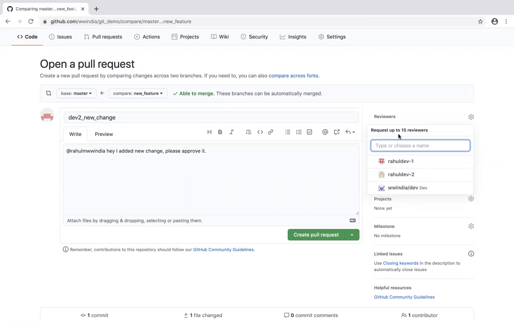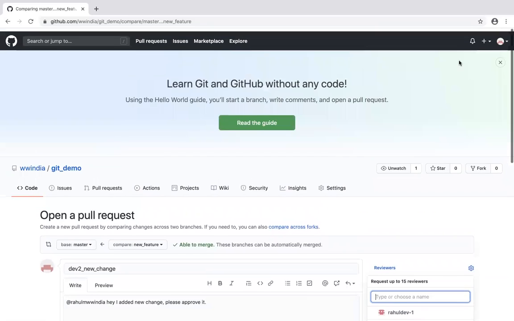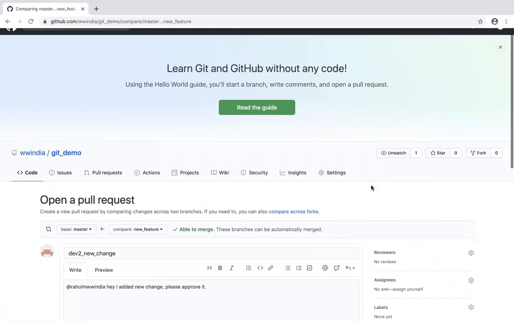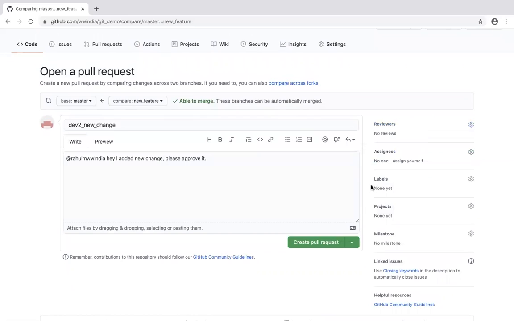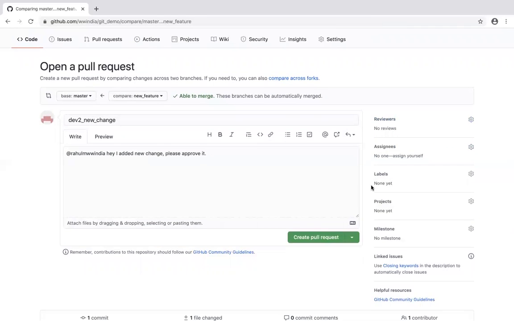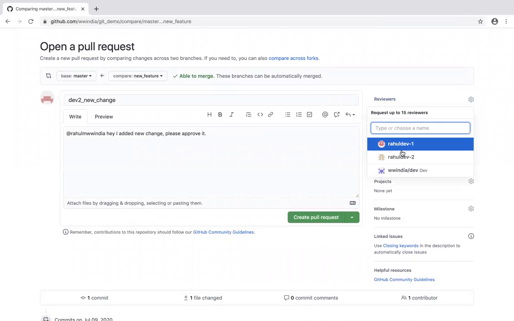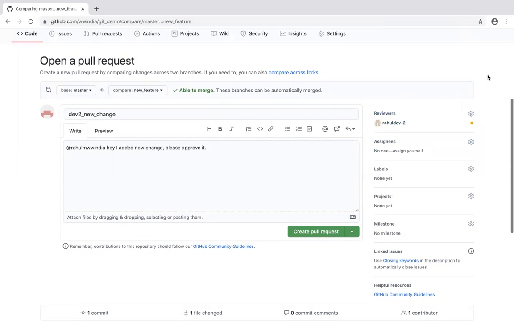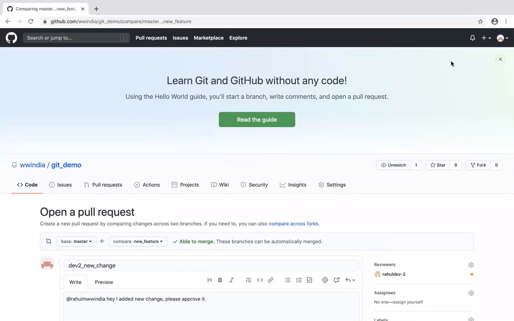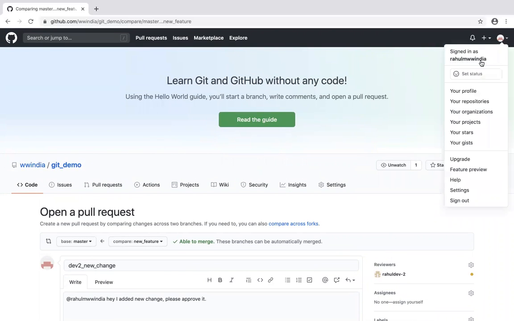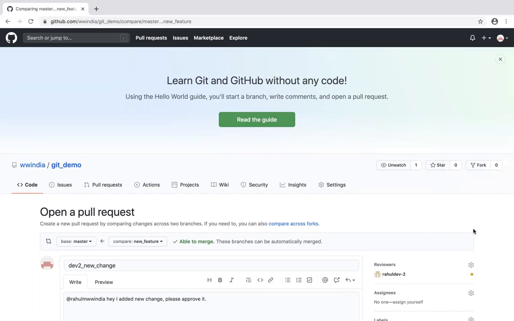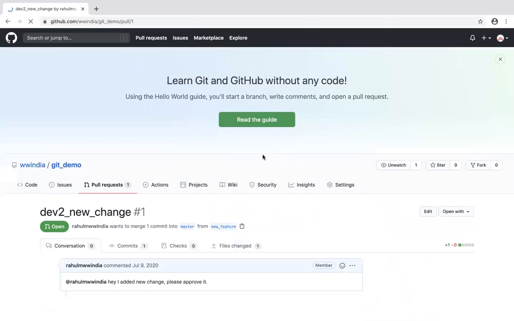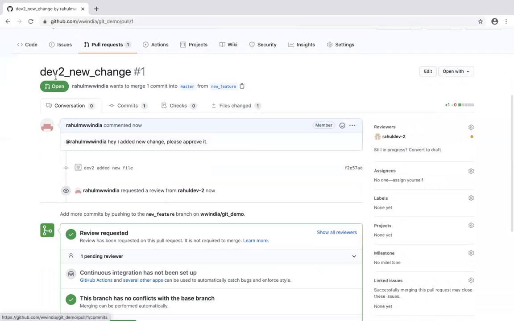So in this case, who is the user? Okay, I'm using as admin, so let me go to, yeah. So let me add dev2 user as a reviewer. So dev2 is a reviewer of this pull request, and the pull request is sent by Rahul WW India. So let's create a pull request. So now the request is created.